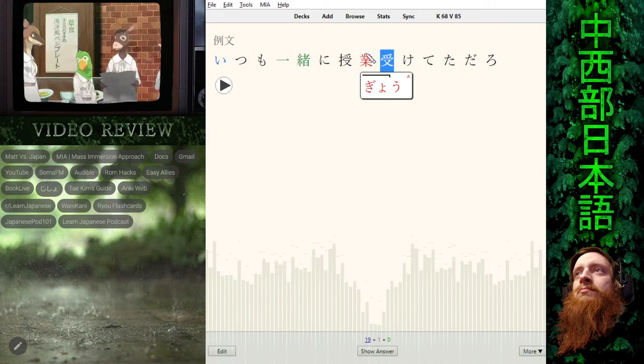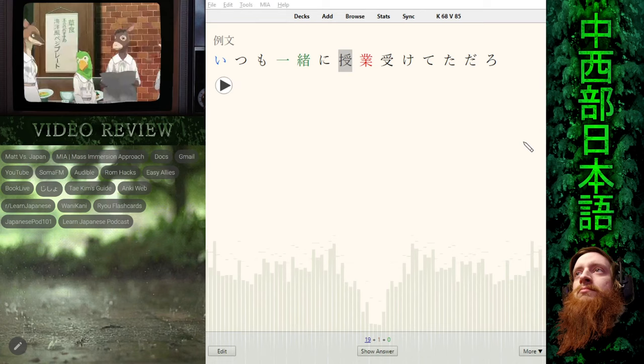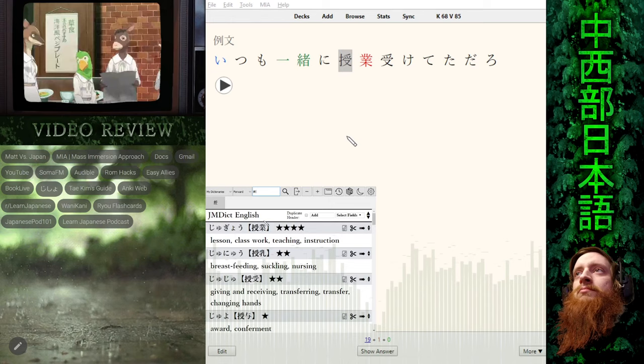We might make actually vocab decks out of these if we wanted to. Weird. That's also not showing up now. Holy cow. Okay. There we go. So our dictionary here would show us the things that are not highlighted.